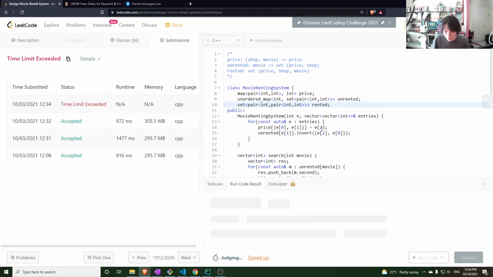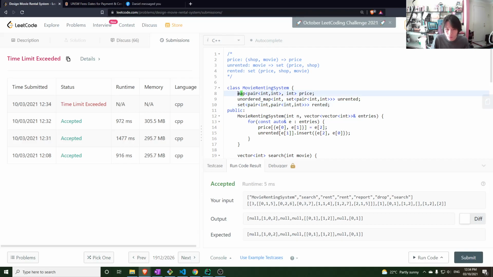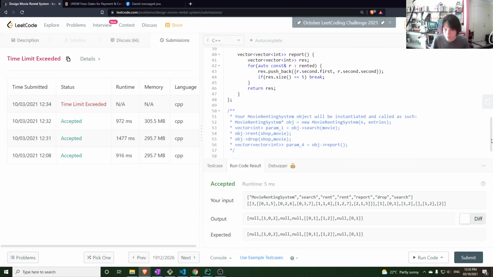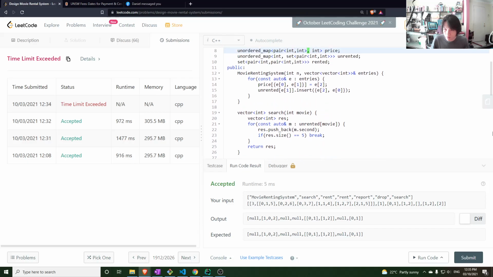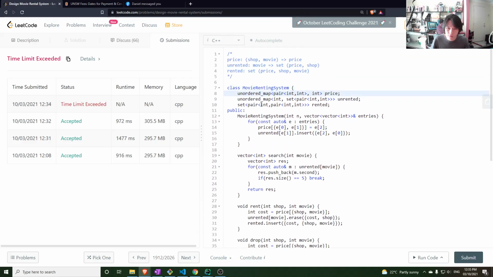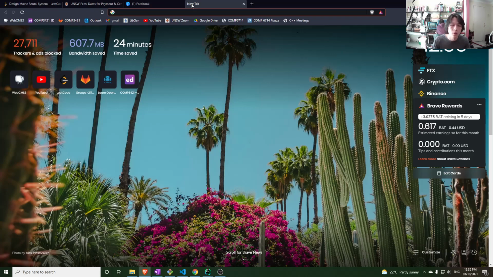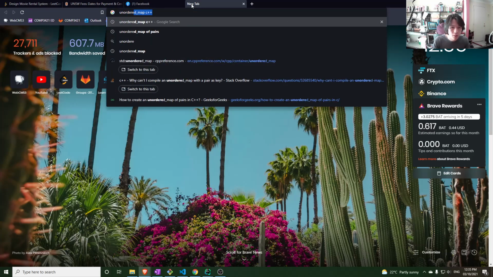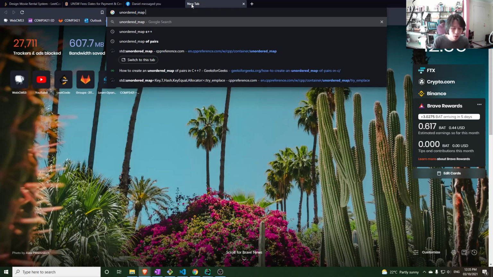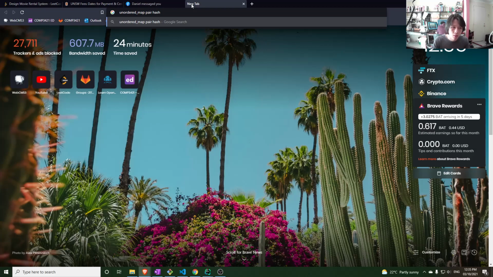One other thing I could try is, I'm using a map here. I could use an unordered map, which would be faster, but unordered map does not support pairs as keys out of the box. So how might I deal with that? Well, I'll have to find a custom hash function, and let's just do a C++ search for unordered map pair hash class.